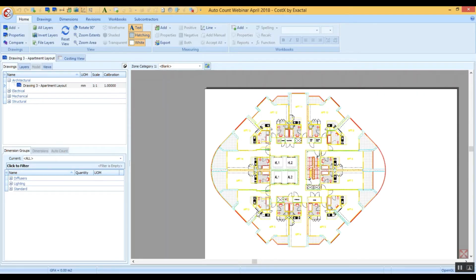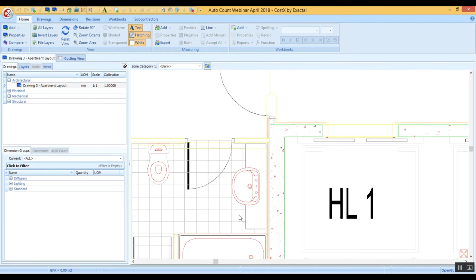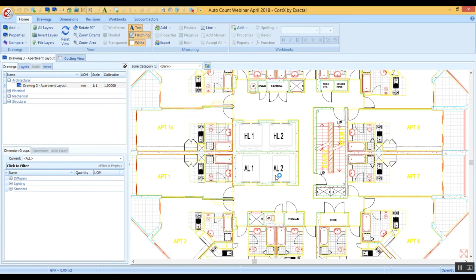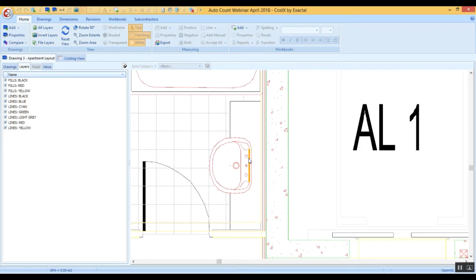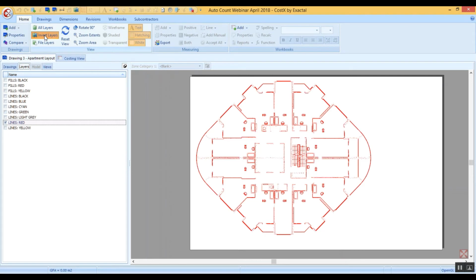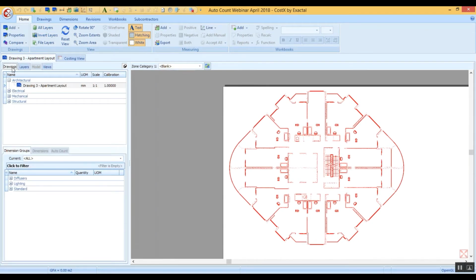Okay, so the next drawing I have is an architectural drawing and I'm looking to count the vanity basins. To make it easier for auto count and give it less geometry for it to work with, we can isolate the red layer by going to the Layers tab, clicking on the drawing to hide that particular layer, and then inverting the layers. Go back to the Drawings tab.